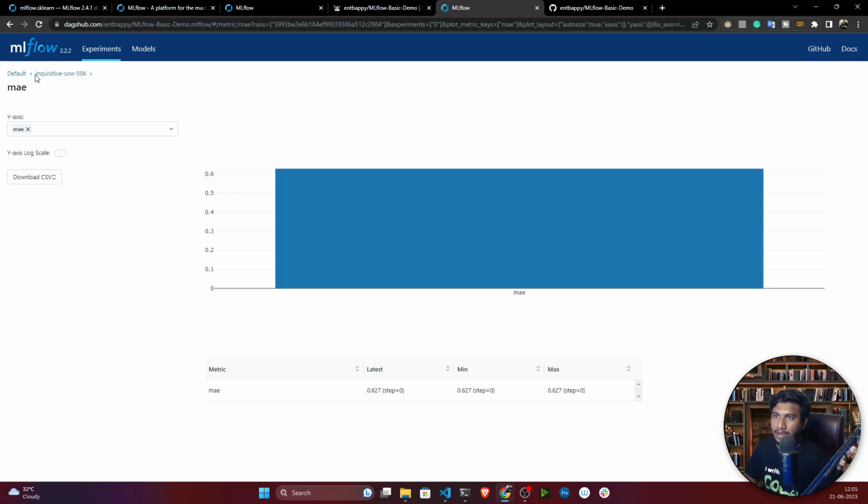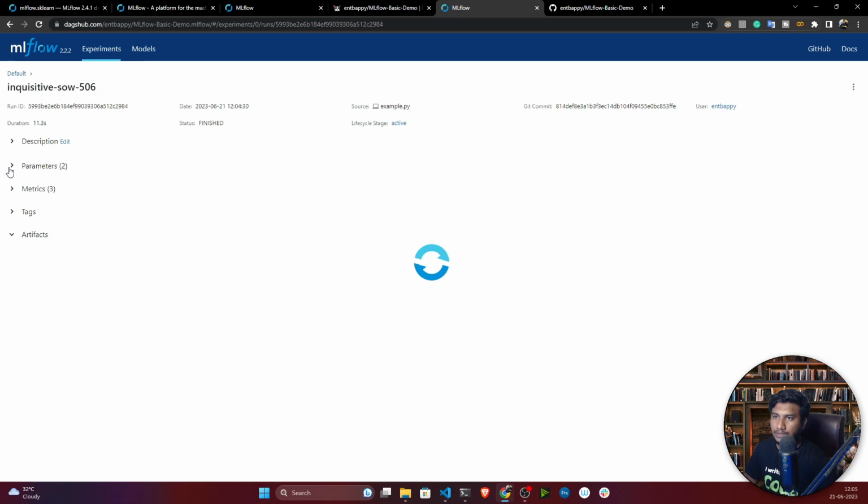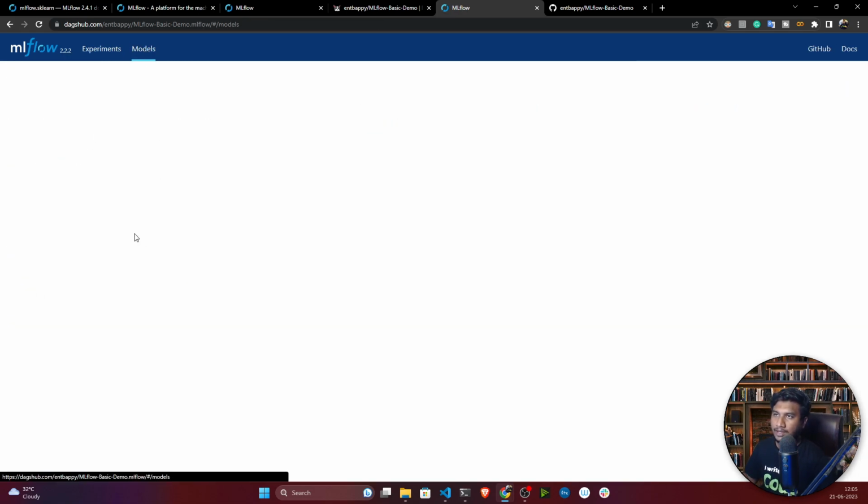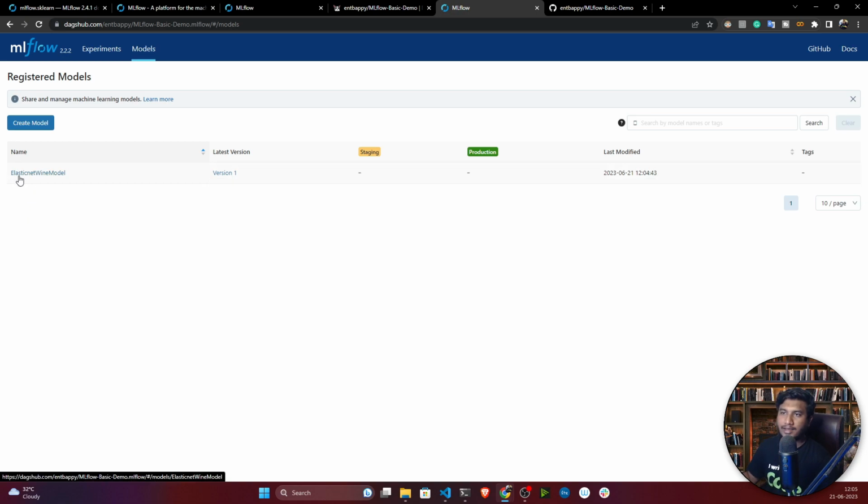I'll go back, parameters. Now one thing you will see, if I now click on model, it will register the model. But previously, whenever I was running this in local, this model registering was not happening. Now it has registered the model. Basically it has pushed the model here. This is the model and this is the version 1 model.